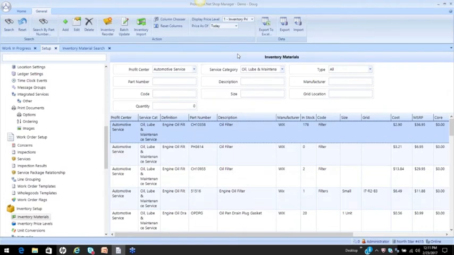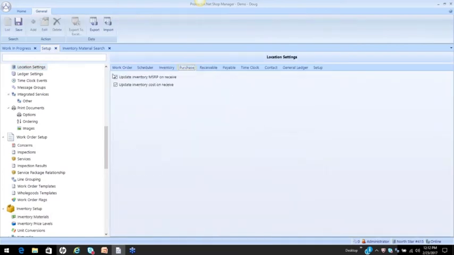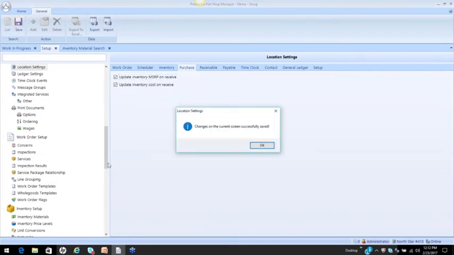Let me show you briefly about these defaults for the update MSRP and the update cost. Those are in your system under the Setup tab, under Location Settings, under Purchase. Here you can set your default. So if you don't want it to update, then you uncheck the boxes, and you can again manually override these settings at the inventory receive, or you can leave them checked by default and uncheck them at the material receive if that's your preference. Okay, so let's do this right quick. I'm just going to do a save on that.